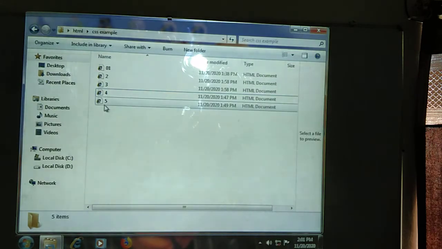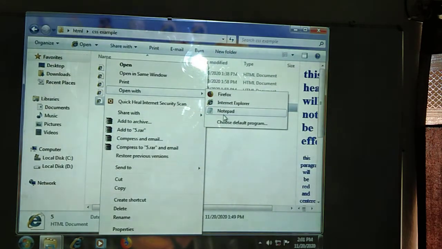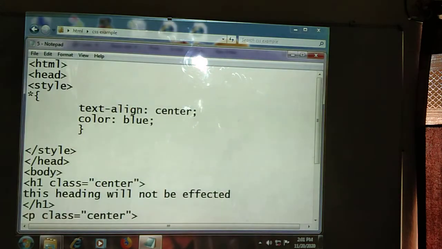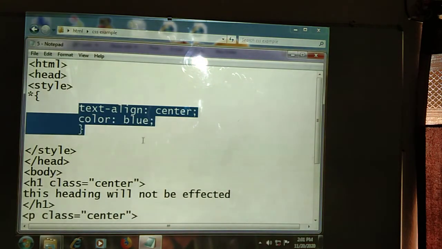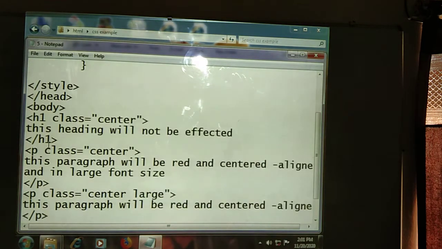In the next selector, here we are going to be using the universal selector. In the universal selector, if you are using, whatever elements we are going to be using in the HTML body section, these properties will be applicable to all the HTML body section. Means see here, in the style tag we are going to be creating the universal selector, star symbol we are going to be using, text will be aligned to center, color will be blue and we are going to be closing the style tag and head section also.